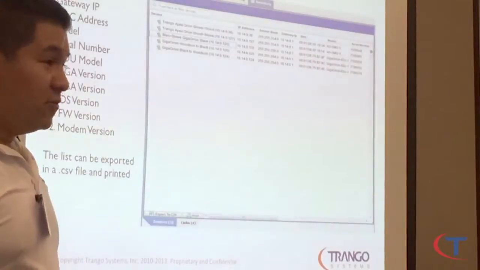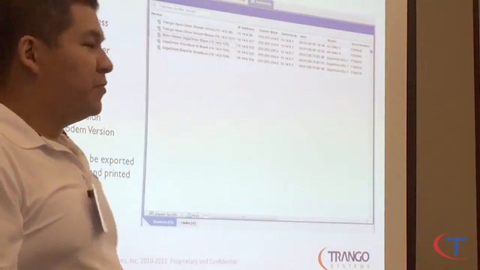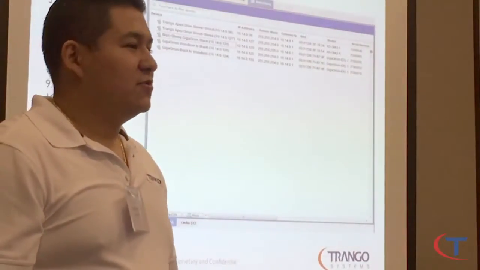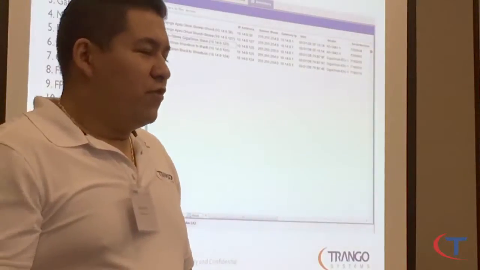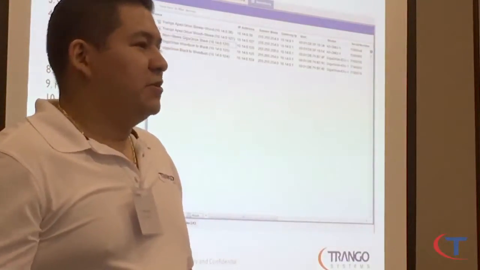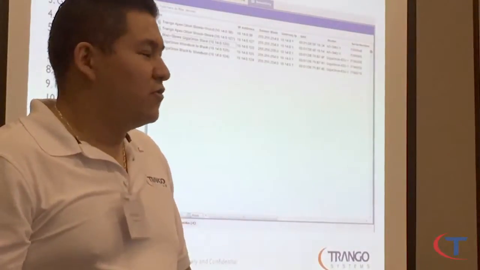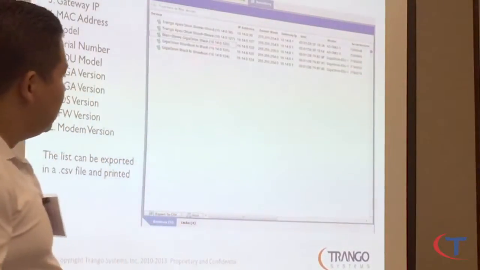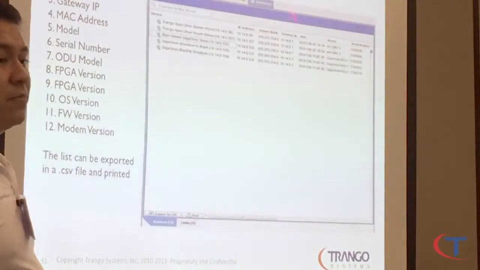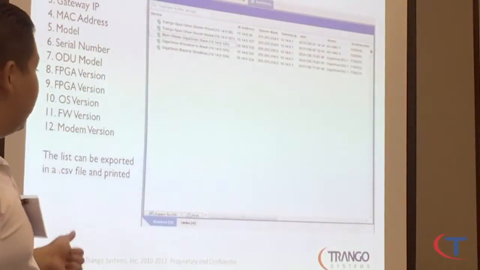Inventory. Now this is always handy. If you want to pull up a list of all your Trango devices on the network, showing firmware version, FPGA version, serial numbers, OMU serial number, IDU serial number, you will get an Excel spreadsheet with all of that populated for you. So this is a really handy feature.